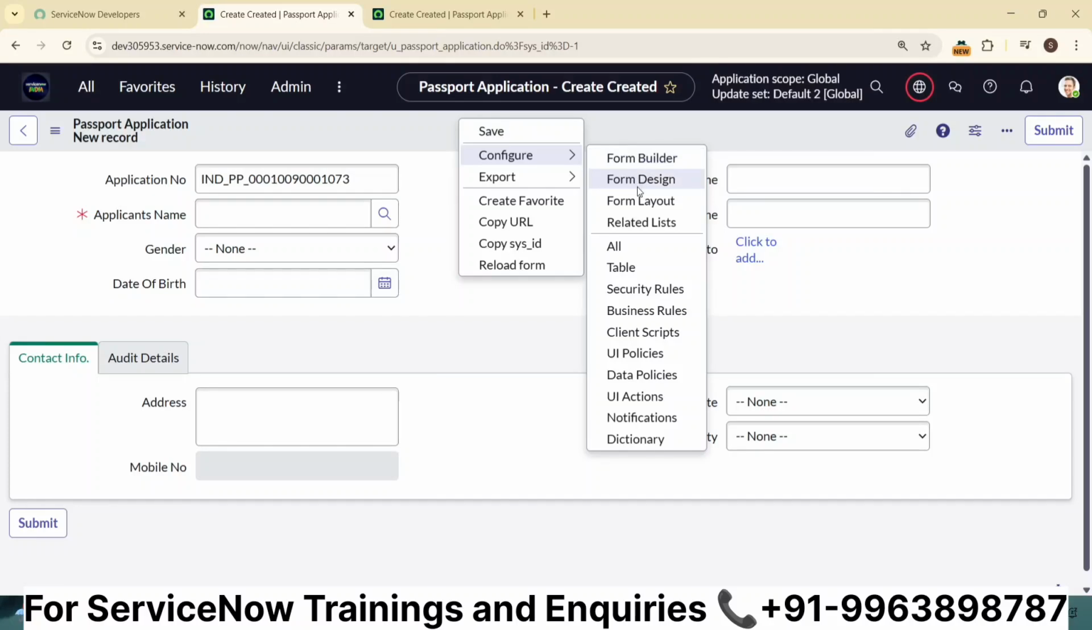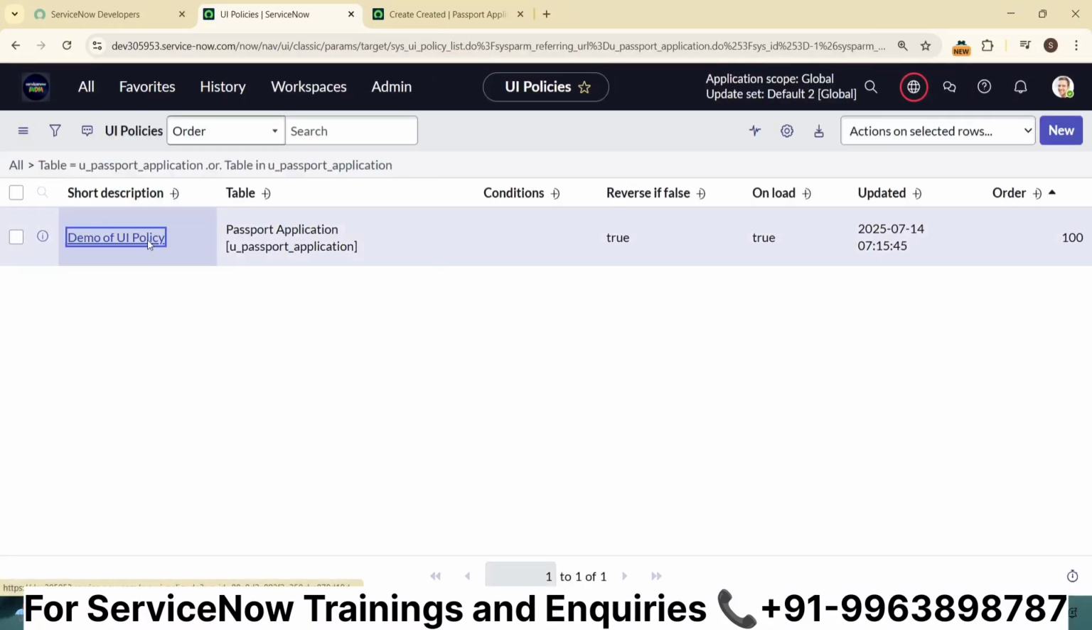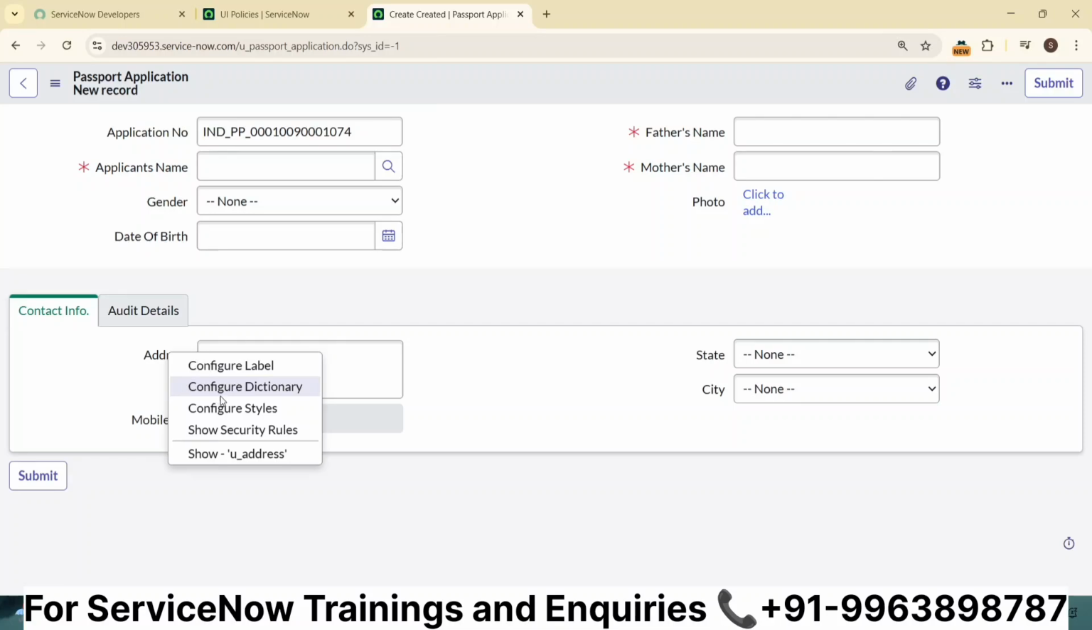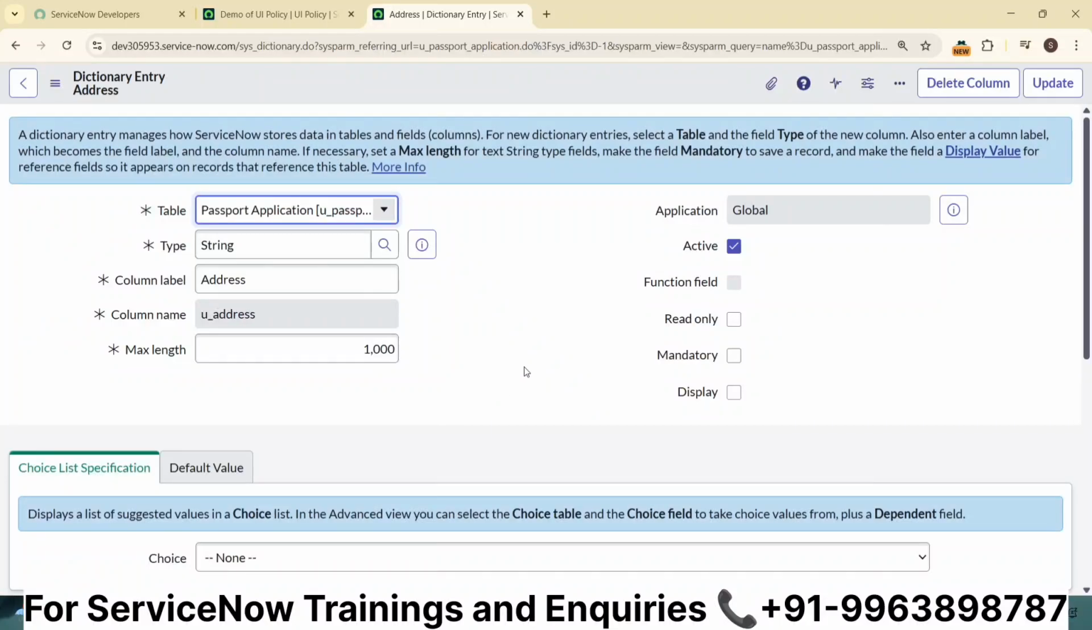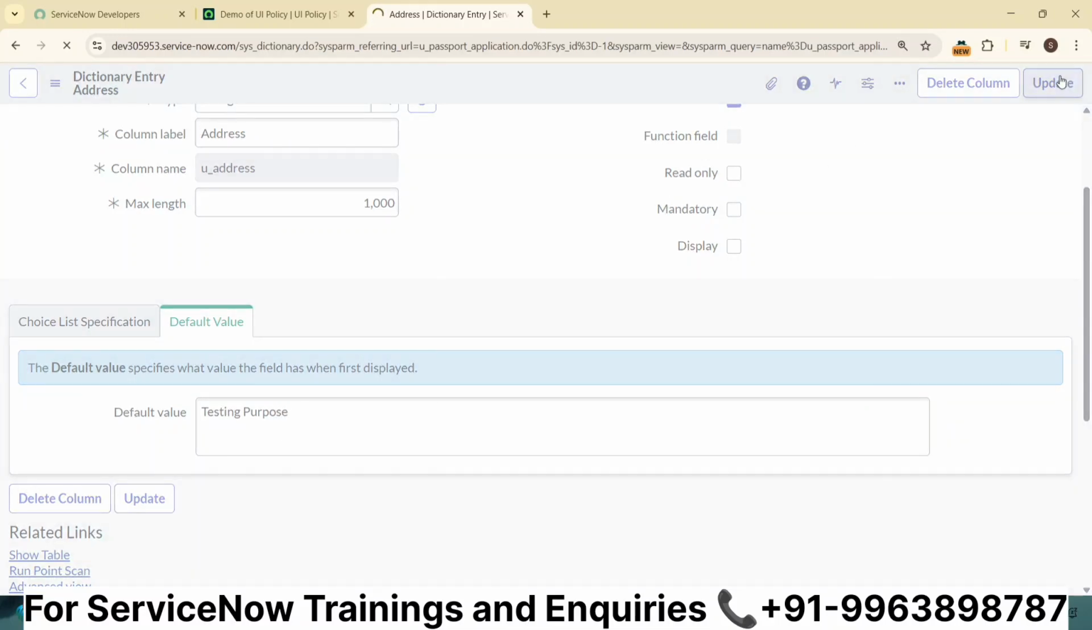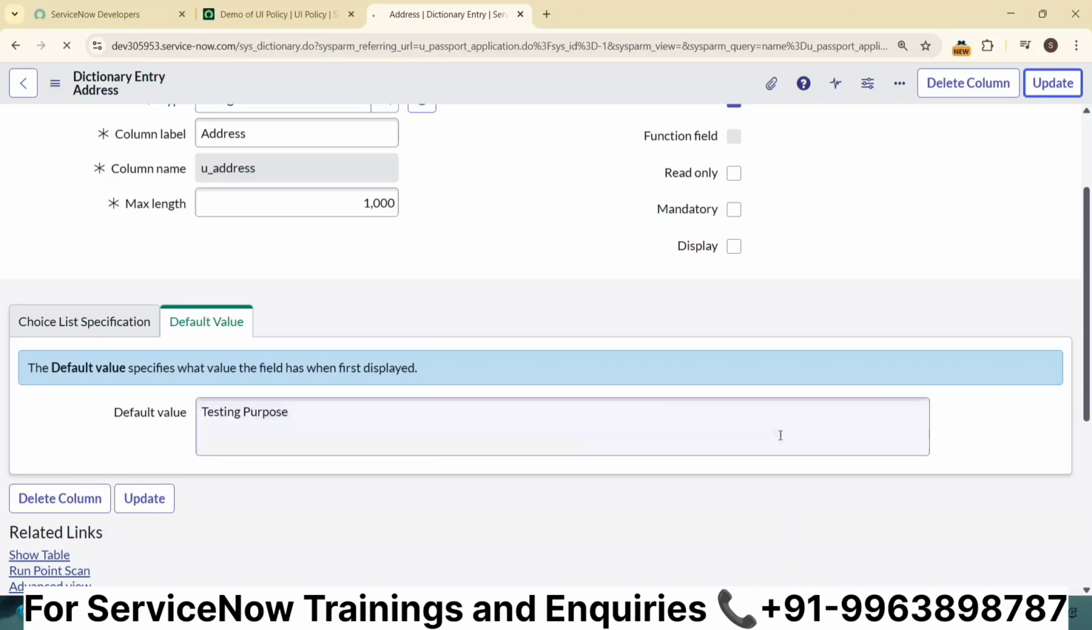Let's see the final thing, how to clear the value of an existing column. Okay, go for UI policies, and I set a value for this address column. Right click on the column, configure dictionary, and in the default value section I just enter some testing purpose. Okay, it is a default value.